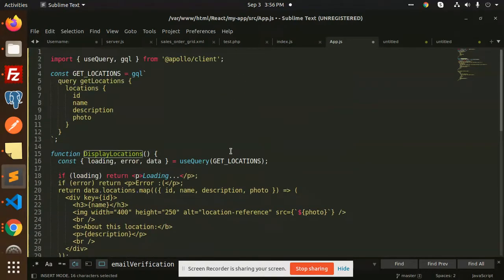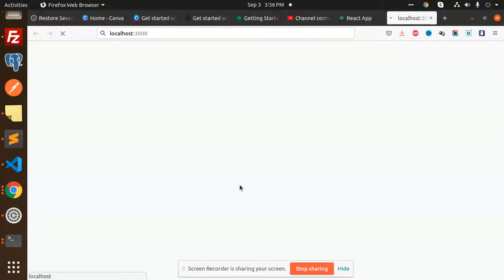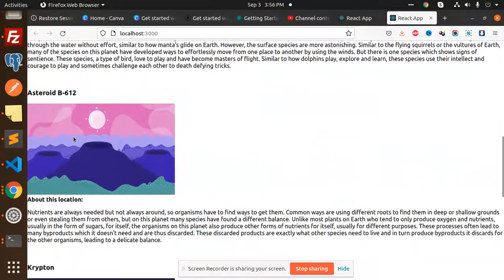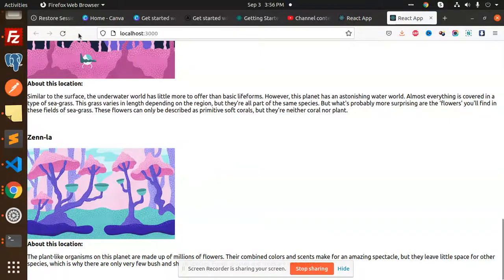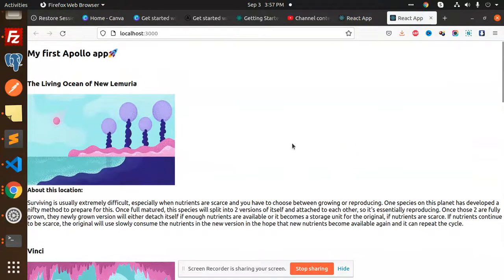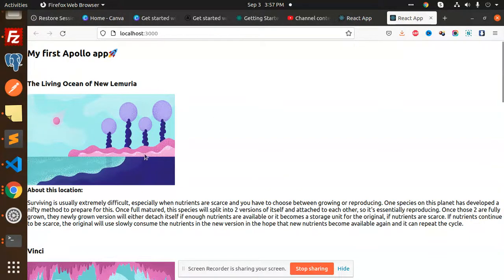Okay, let's see how it is working, and let's run this project. Let's npm start. Let's see what's happening. Loading. Okay, you can see my Apollo app, the data is fetching, and you can see the fast response, right? It's the caching part, which is cached in our browser, and the API is getting the data very fast, right? So you can see that.